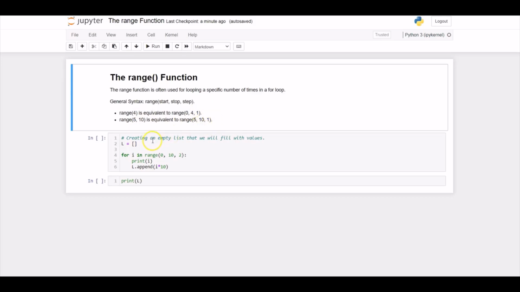Okay, so in this example, I've created an empty list called L that we are going to fill with values. In this for loop, I'm using the range function, starting at 0, stopping at 10, and using a step of 2. For each iteration, I will print out the looping variable i, and then I will append the looping variable i multiplied by 10 to my list L.